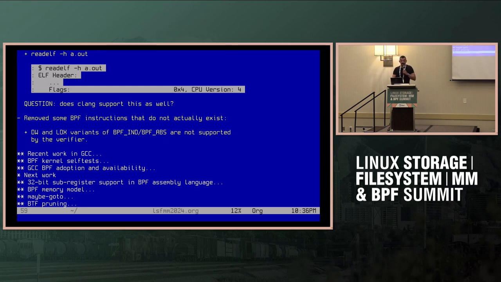Something else that we did is we removed some BPF instructions that for some reason we thought existed, but they didn't, which are those two here. And actually, we realized about this because of some thread I think that Dave started in the list, in part of the standardization issue. Well, we removed those instructions. I think Clang doesn't support them either, because the verifier doesn't support them. Okay, so this is for the binutils part.